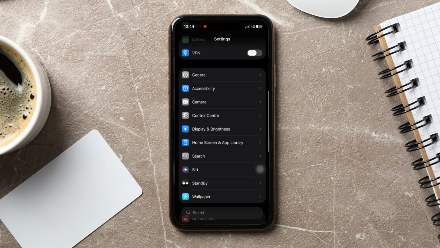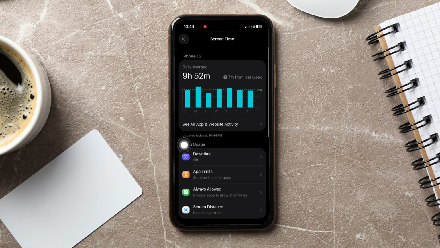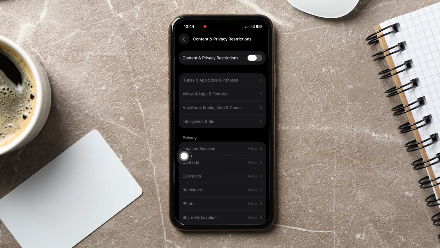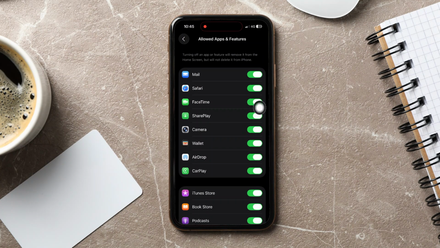Once you're here, scroll down to find and tap on Screen Time. In the Screen Time menu, scroll down and tap on Content and Privacy Restrictions. Here, ensure the toggle switch for content and privacy restrictions is turned on. Next, tap on Allowed Apps and Features and turn off the toggle switch next to Camera.